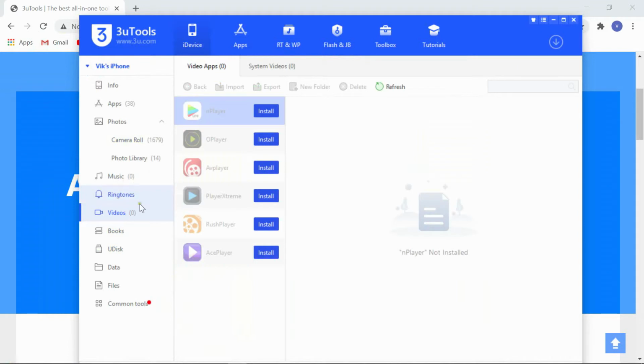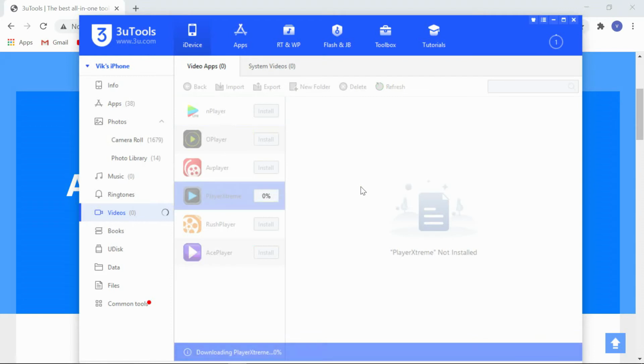Movies. Now let's go to videos. So you click on videos. In videos, it will prompt you to install one of these software for you to view videos on your iPhone. So what I like installing is this Player Extreme. This is the one I like, so install that one. Definitely is the best. All the time, make sure you are unlocking your iPhone. Unlock it. So it's installing.